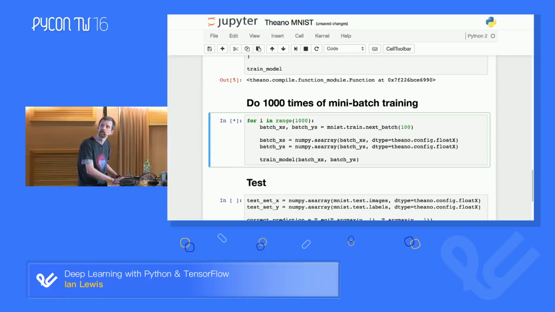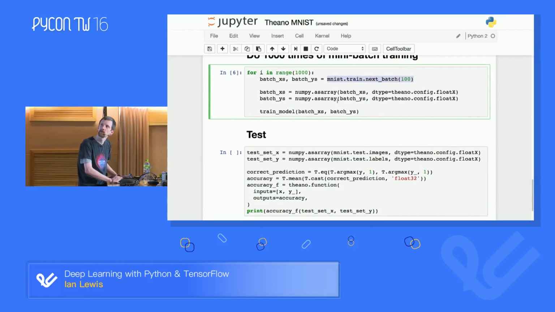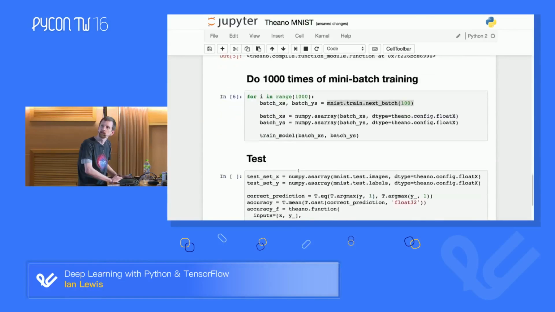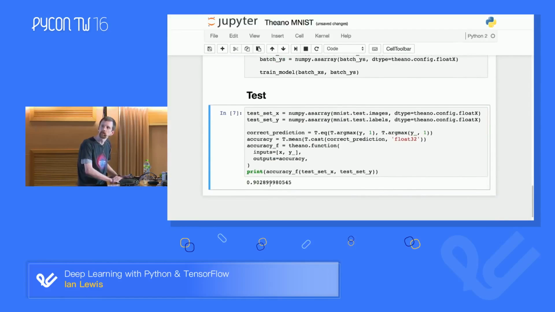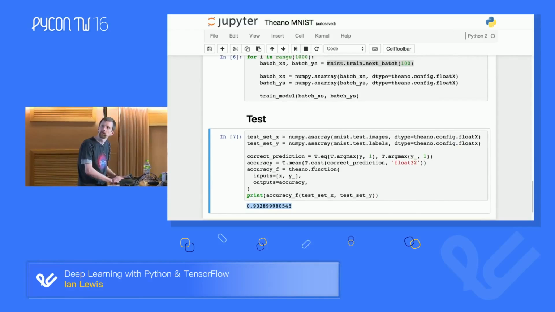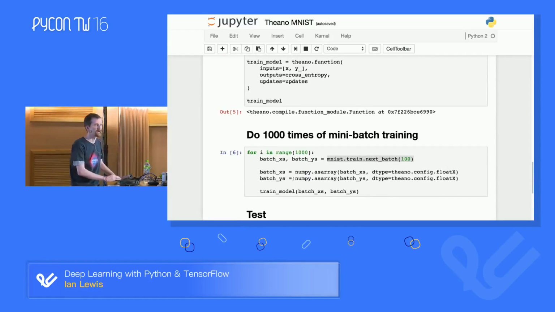And then we'll do 1,000 mini batches. If you noticed, I'm using the exact same data from TensorFlow. I imported it from TensorFlow up here at the top. And then I just ran that. So then we can test the output, and we can see that we got about the same amount of accuracy, because we're using the exact same algorithm. The way that you write it is slightly different, but it's very, very similar between TensorFlow and Theano.